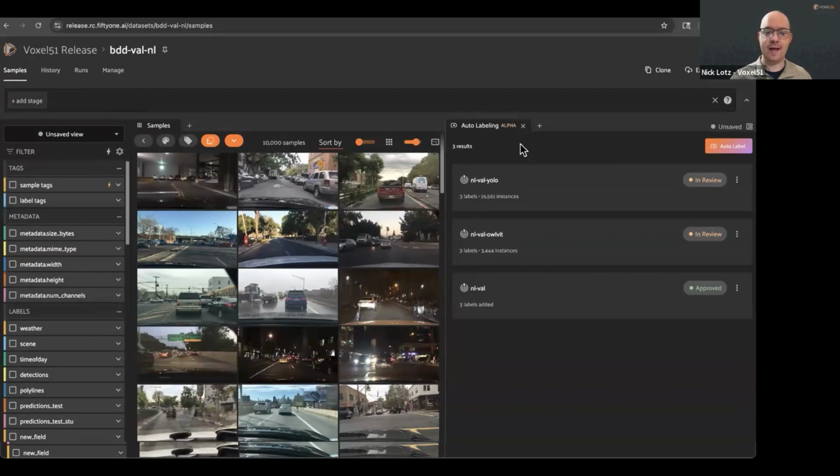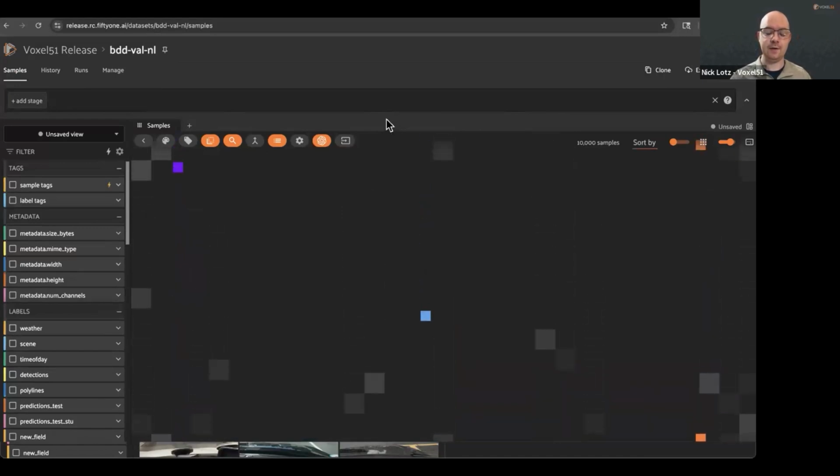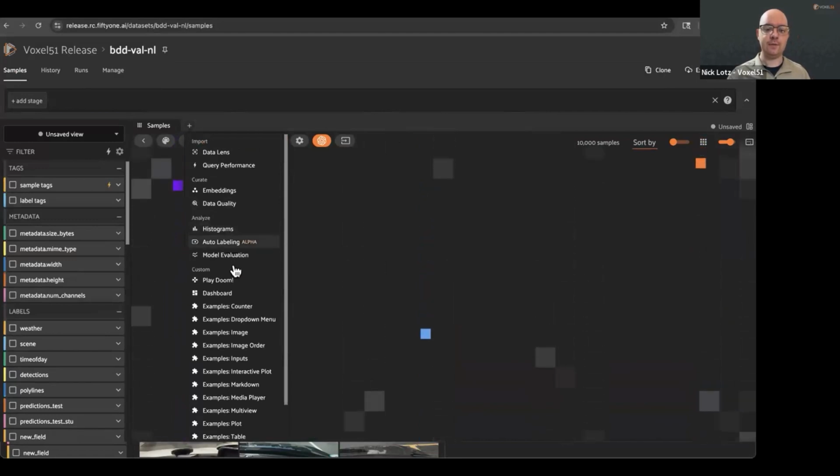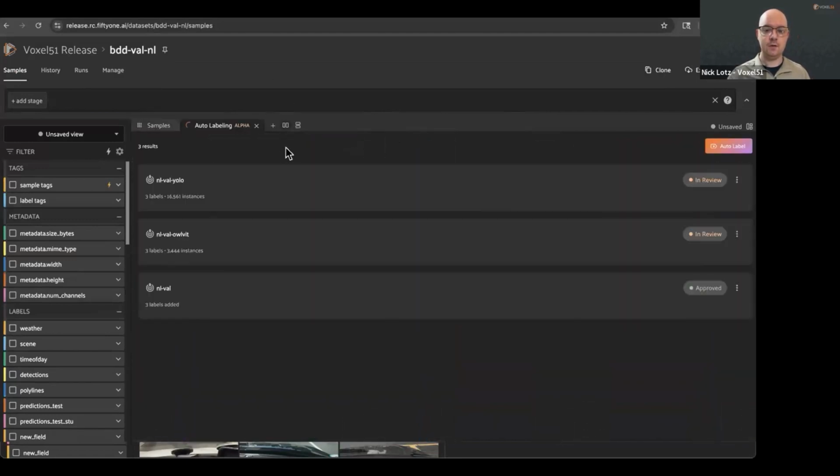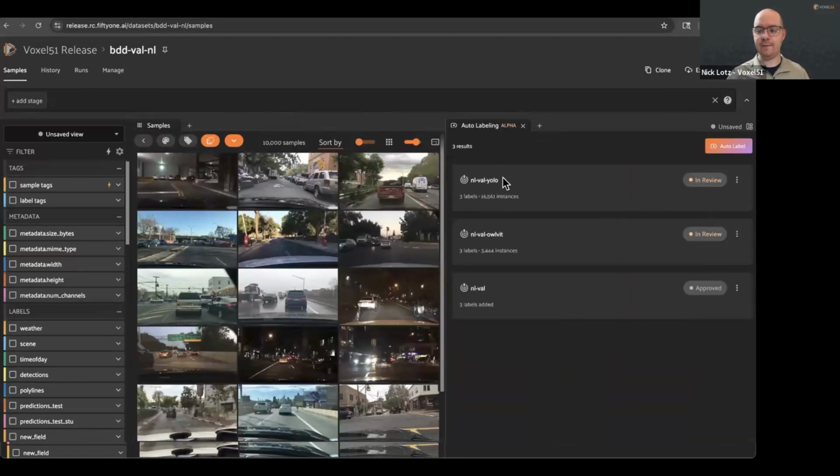So just from having my data set here, it might take a minute for this to load back up. You can open the auto labeling panel, put it side by side with your data, and then run an auto labeling job. Now, here I've run 3 different jobs already, which creates 3 different label fields that I could apply. Each of these were of slightly different classes and different models. There is a review flow that goes with this.